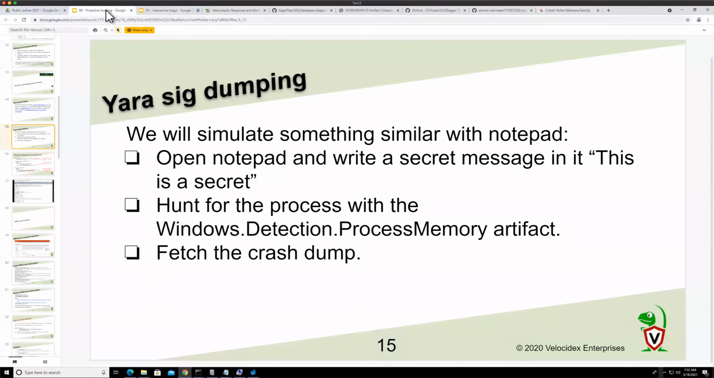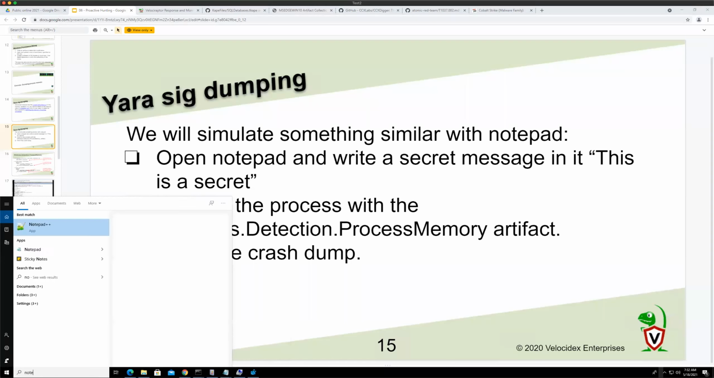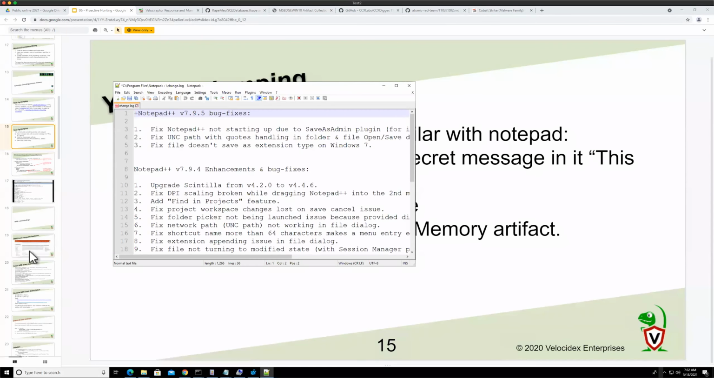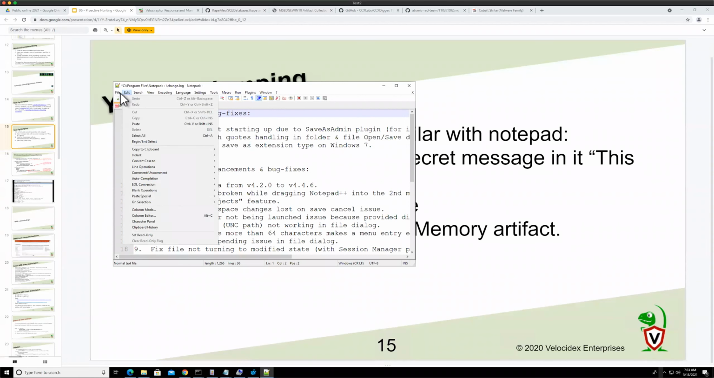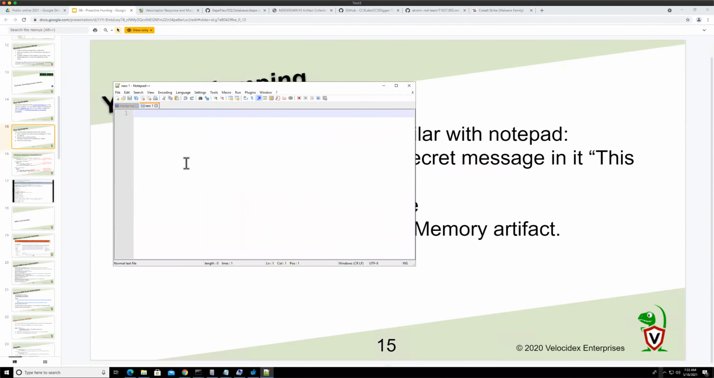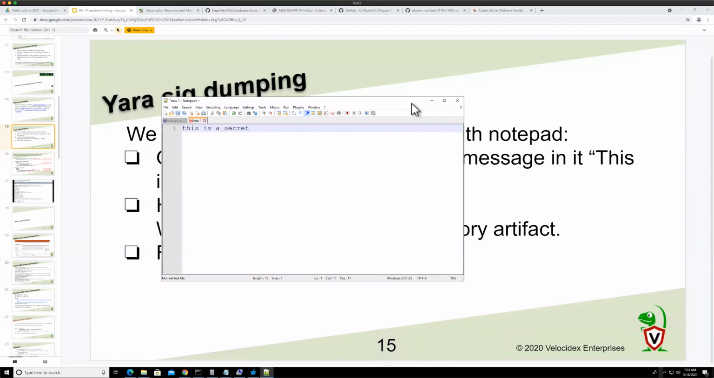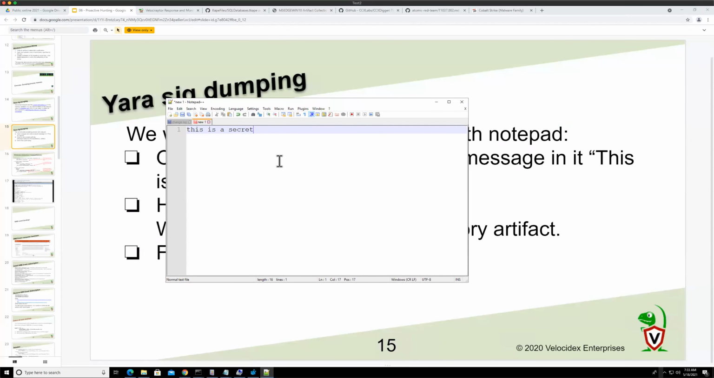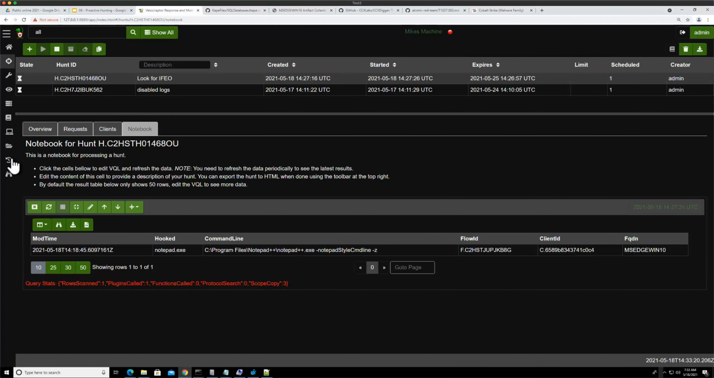So let me just close this. The example that I have here is just a little exercise to show you how to scan in memory and how to hunt for things in memory. So I've got a little Notepad example. So we're going to start Notepad. Now it's going to be Notepad++, but that's okay. And then what I'm going to do is create a new file, and then just write "this is a secret." And I'm not going to save it anywhere. So this string is only in the memory of this Notepad process. Right, so I can just hunt for that specifically.